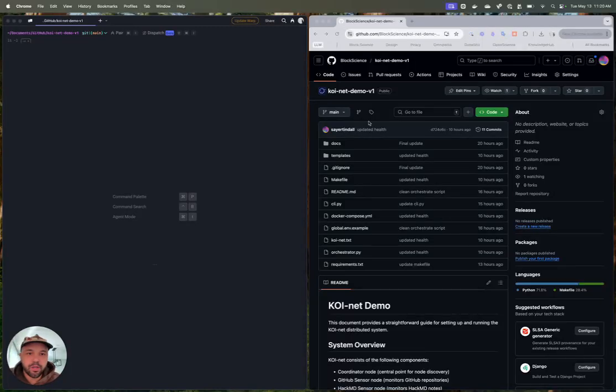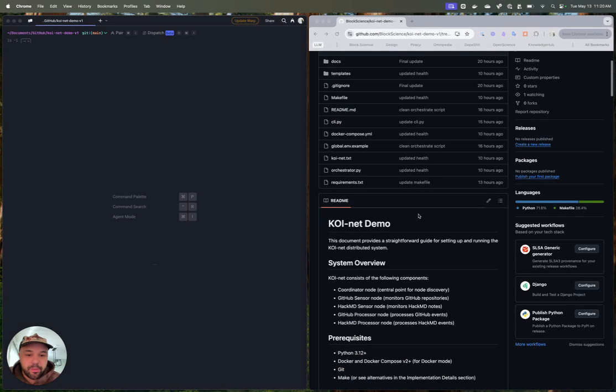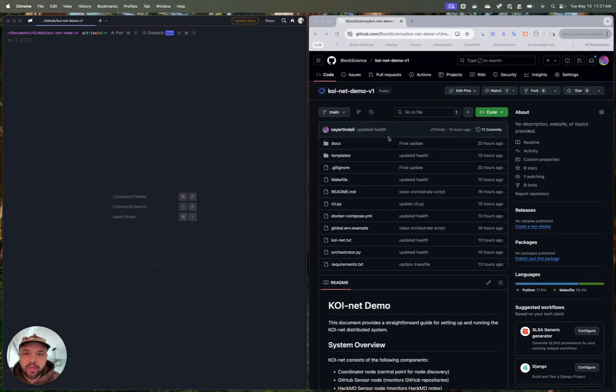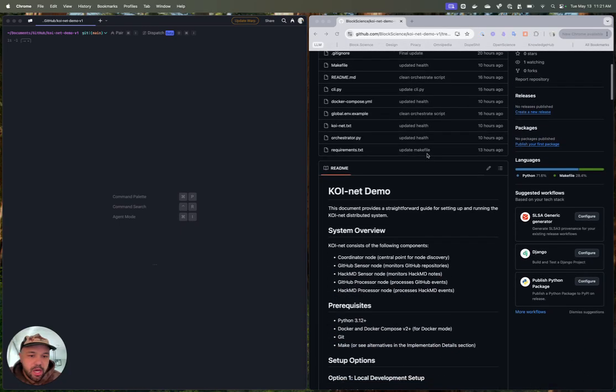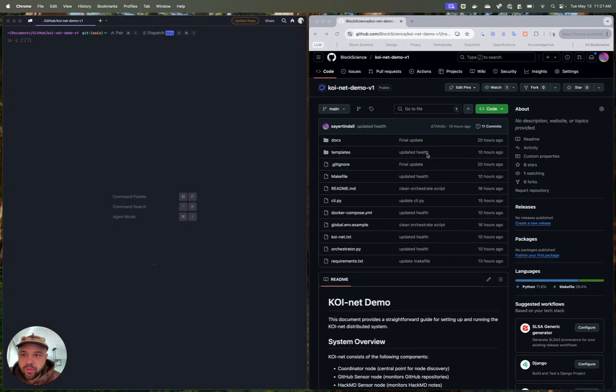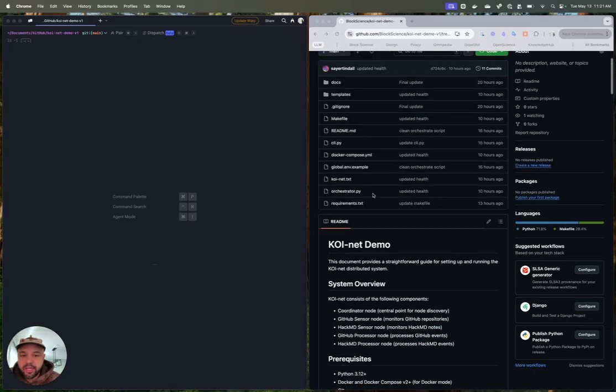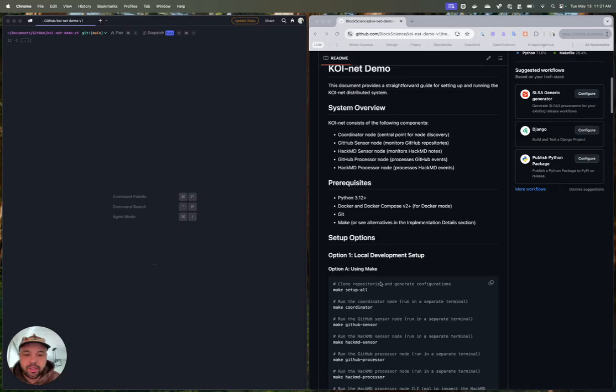Okay, so what I'm gonna do is go through setting up a CoinNet demo. Setting up the CoinNet demo. So I've done a couple things just for brevity. I've downloaded the repo, added my envs for GitHub and HackMD APIs, and then ran make setup all. And all it does is it clones the repositories and then generates the configs.